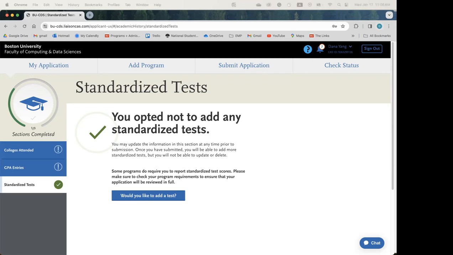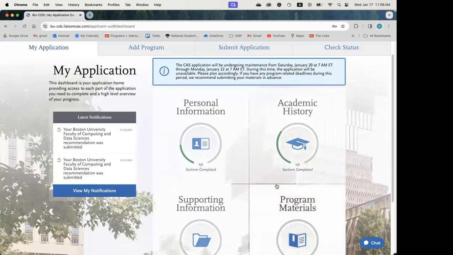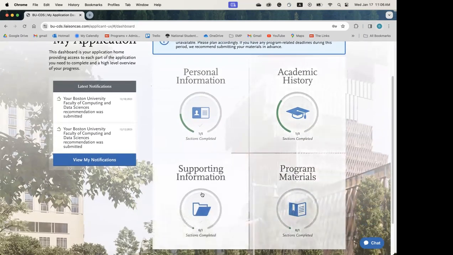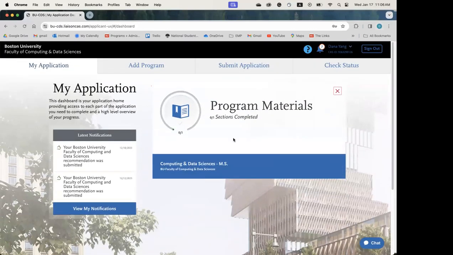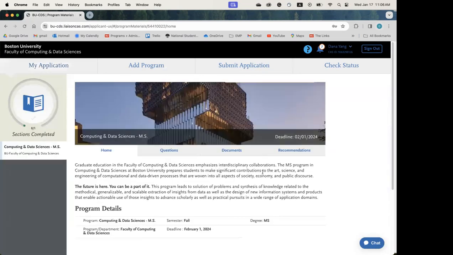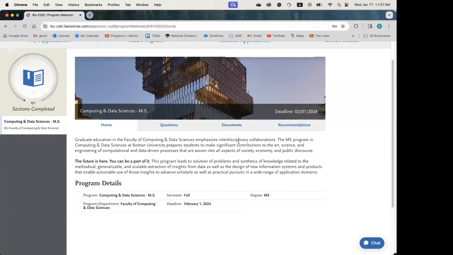All right, we're running out of time. Let's go back to the main part. Next, let's go to program materials and leave supporting information for last. Program materials: since we previously added the correct program, it will show up here, Computing and Data Science, MS. What you need to do is click here, and it will take you to the main page to answer all the program related information and upload the required program materials.